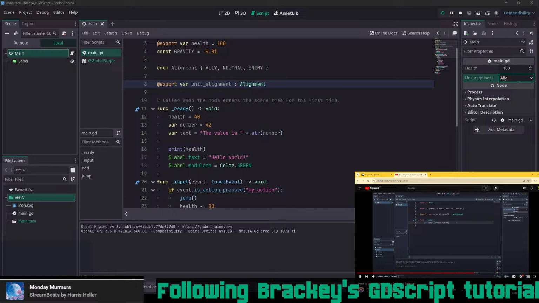This is rarely something you need to take into account, but it's nice to know what our code is actually doing. And we can even override the default value if we want. So we could set ally equal to 1, neutral equal to 0, and enemy equal to -1, and now our console displays -1 because that's now the value of our enemy constant.